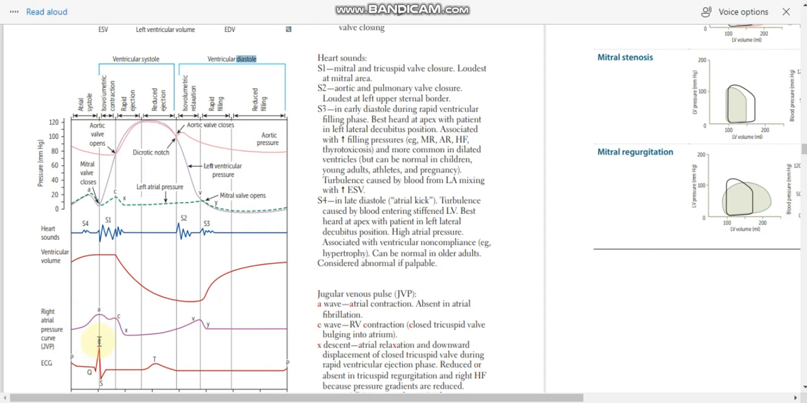Last thing that you need to know is that the R point lies just at the line when the mitral valve closes and when the S1 starts, right? This is the thing that you need to remember.